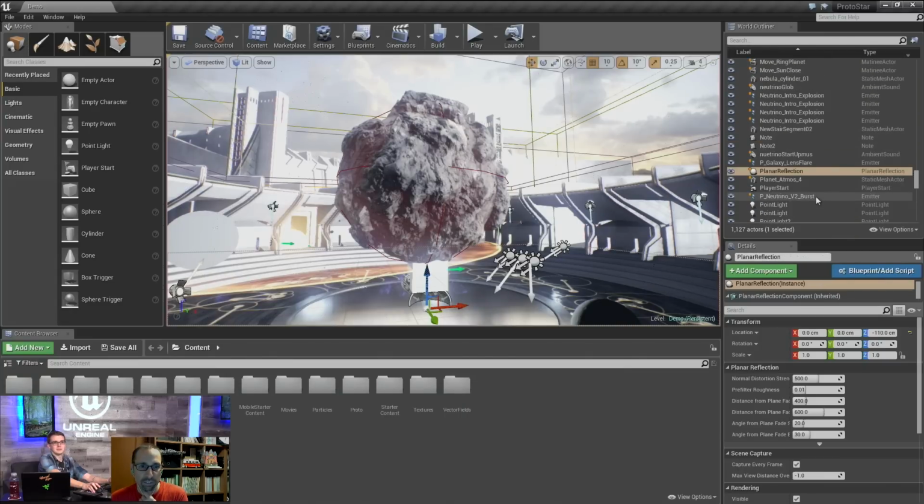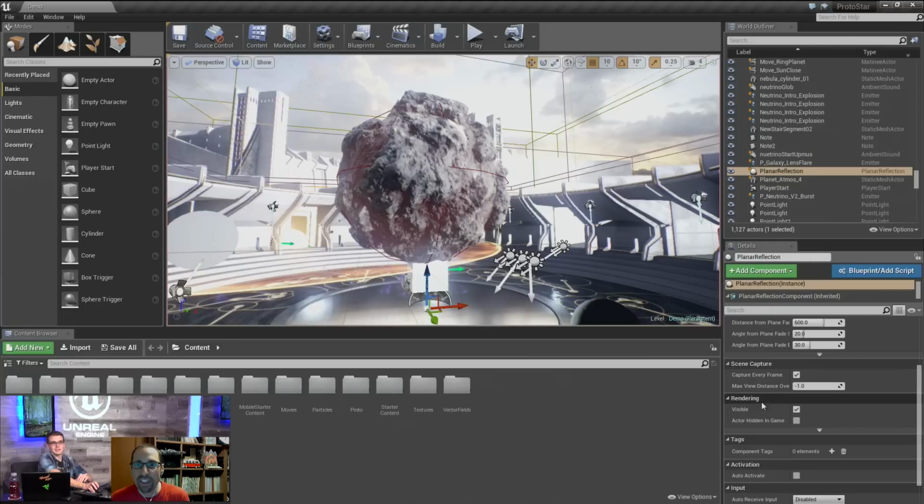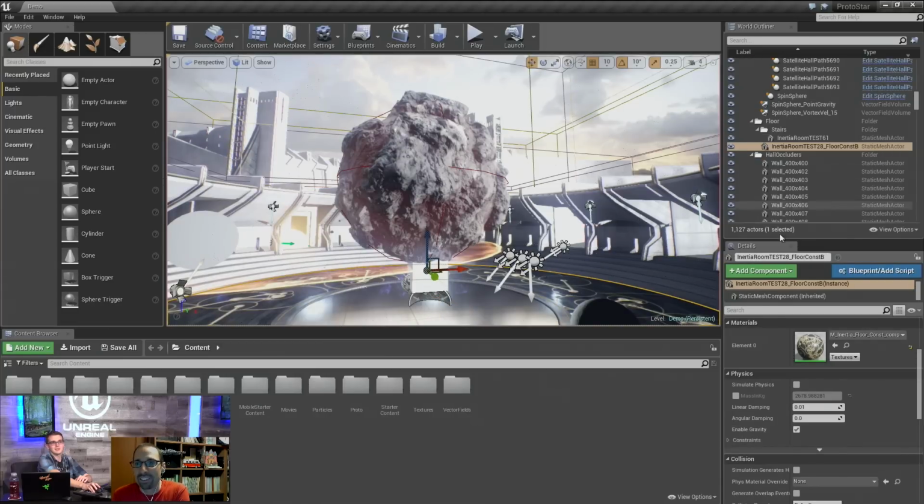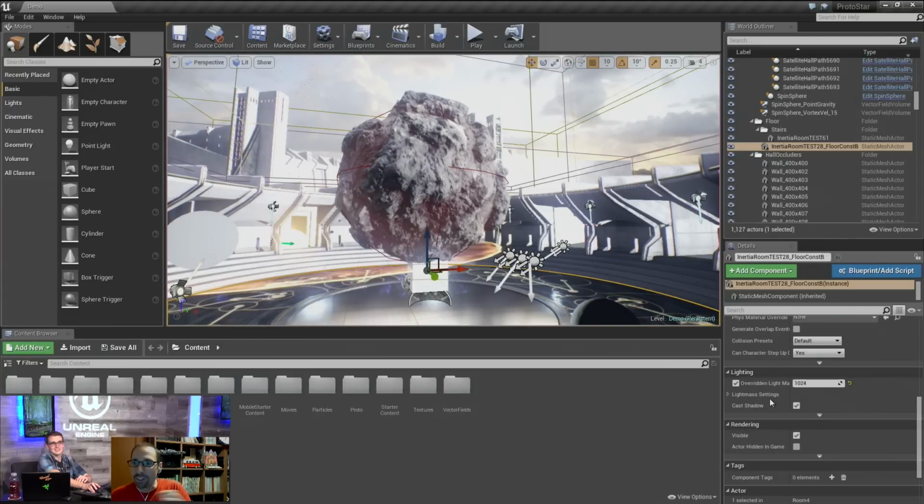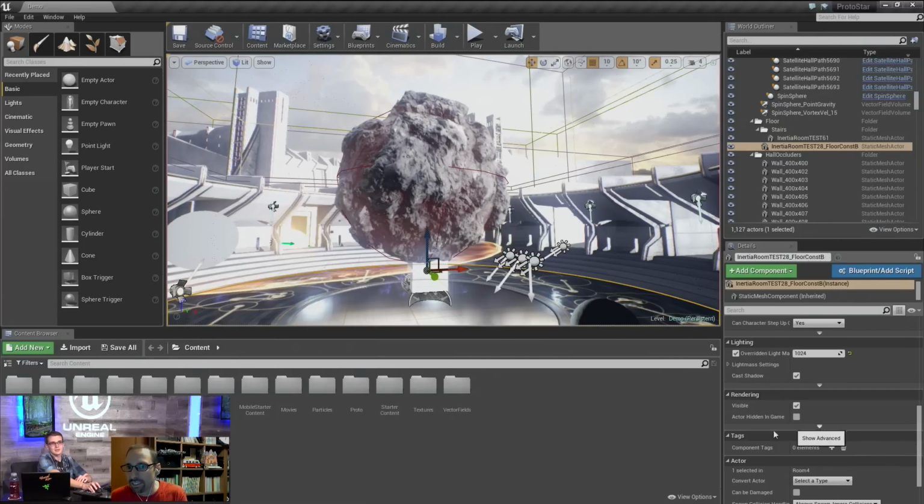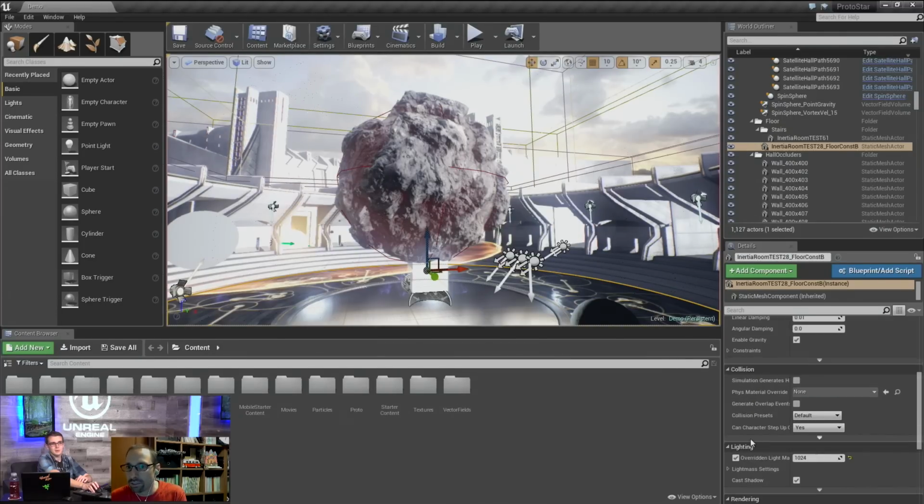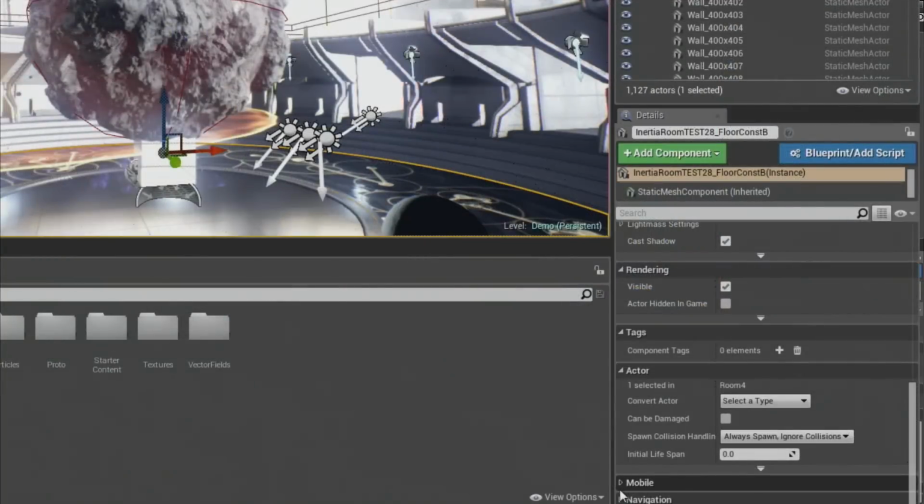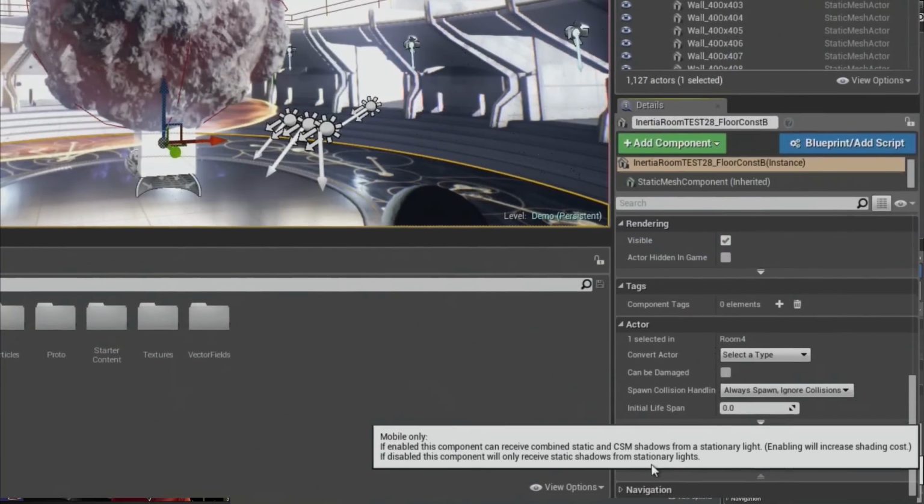Wait. What? Oh, okay. I think you haven't selected the floor there. I think you might have selected something. I selected a planar reflection. Yeah. That's my bad. Now I've got the floor. Yep. If you scroll down there, there's a mobile category. Did I just go past it? Maybe it's at the bottom. Mobile. There it is. It's tiny. Yep. There you go. And there's only one option there.